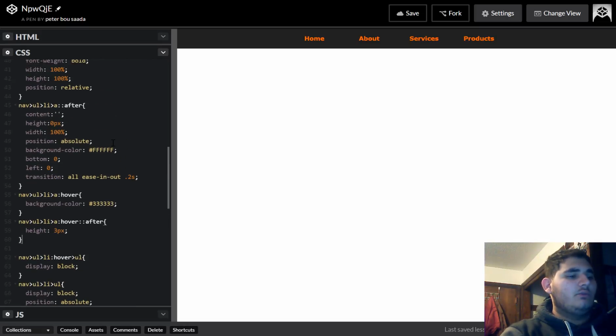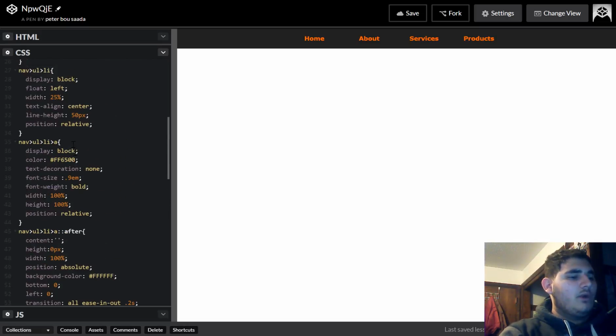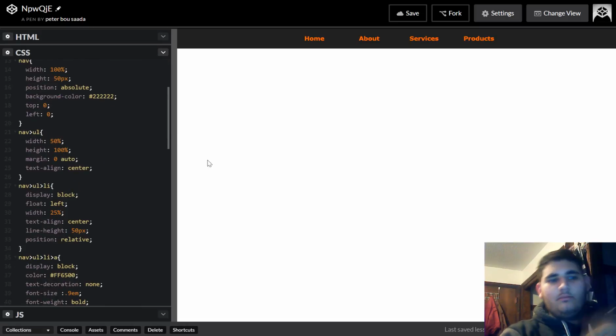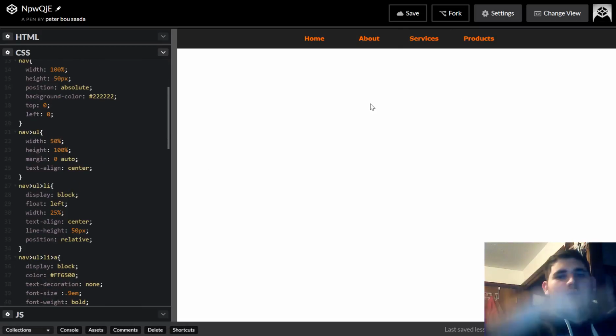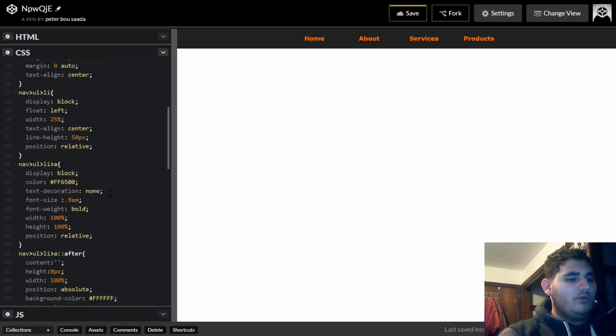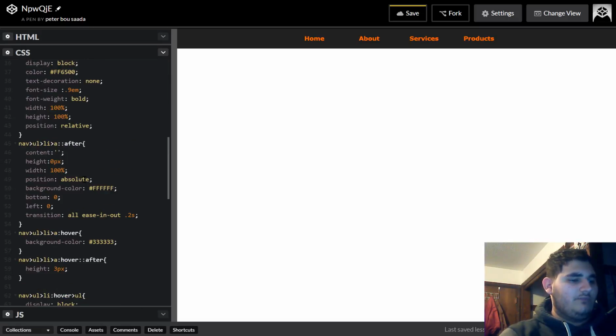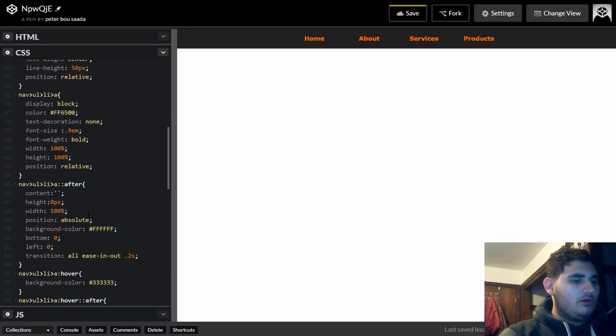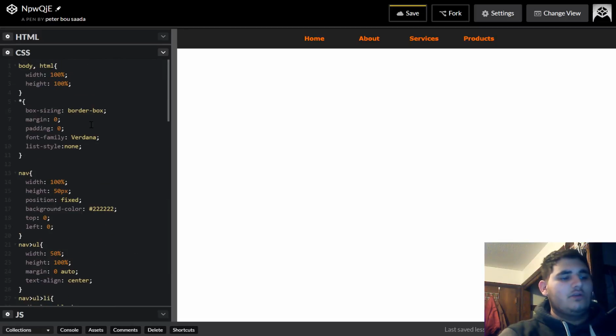I also wanted to point out that the menu here will not scroll down with you. If you want to make it scroll down with you, change position absolute to fixed in all the places where we put absolute. Actually, no, here too, everywhere. Just replace absolute with fixed, and that will make it scroll down.